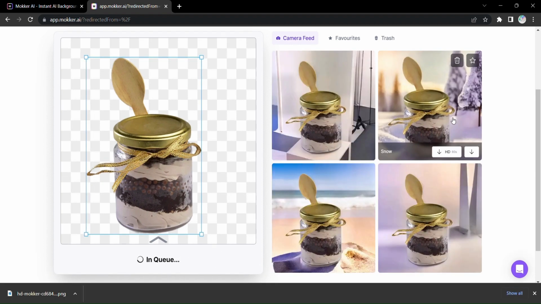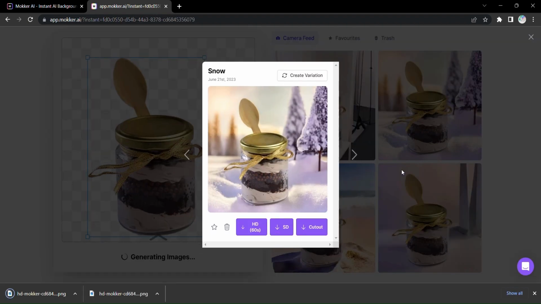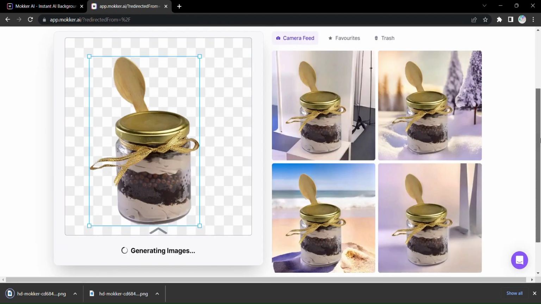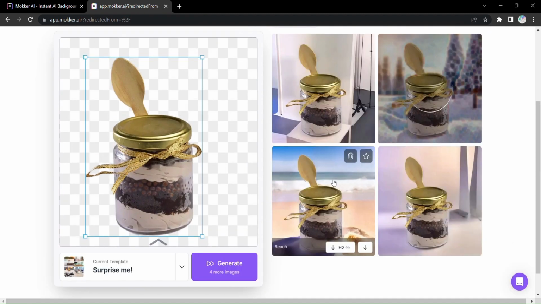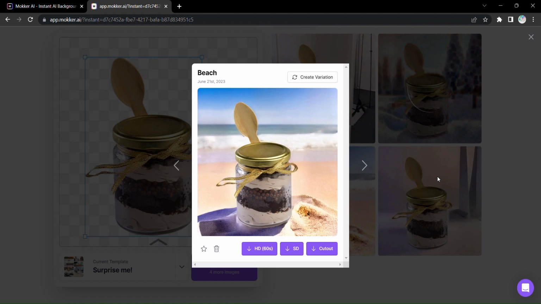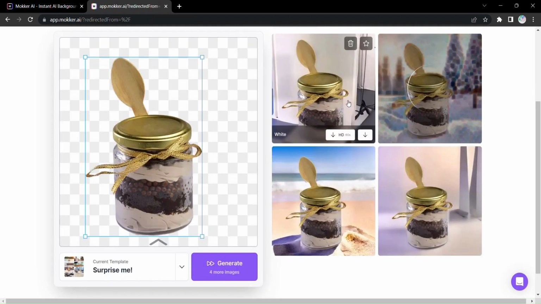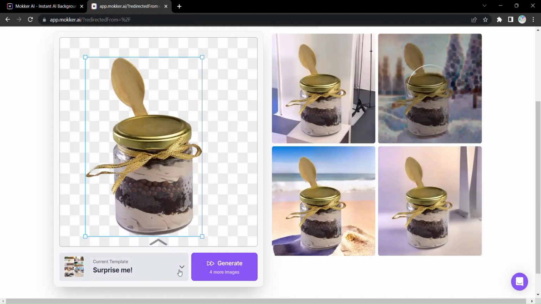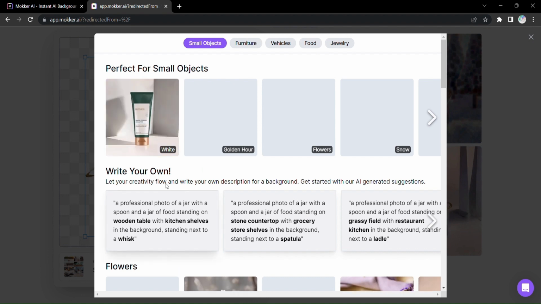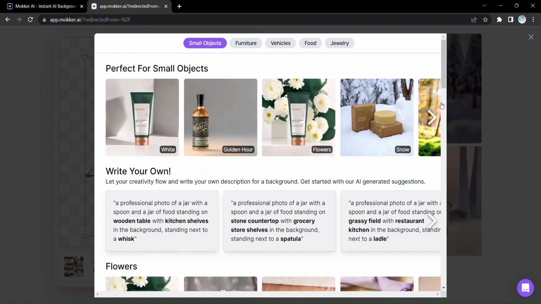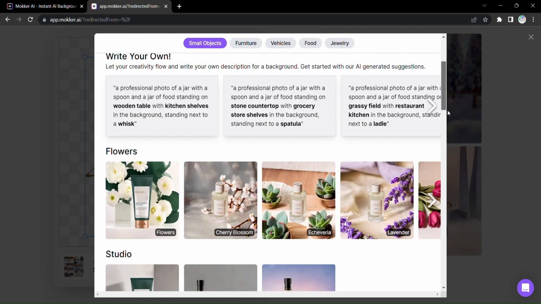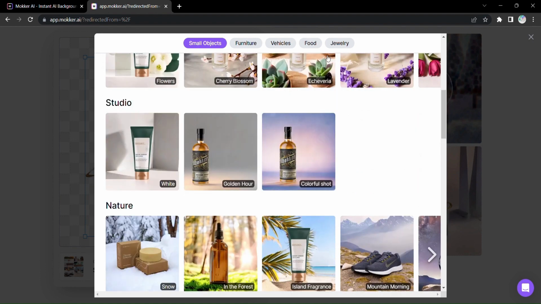Step 2. The magic begins. Mokker AI's advanced AI-driven technology goes to work, analyzing your product photos and generating hundreds of images with different backgrounds and settings. But it doesn't stop there. Mokker AI gives you the freedom to choose from over 50 unique styles. Whether you want a sleek and modern backdrop or a cozy and rustic ambiance, the possibilities are endless.